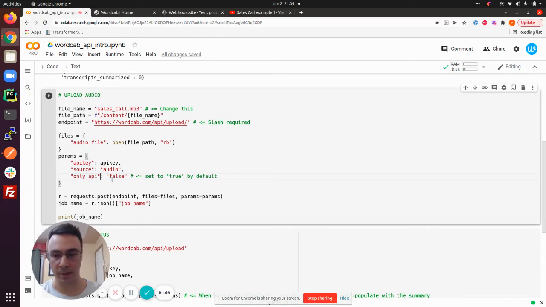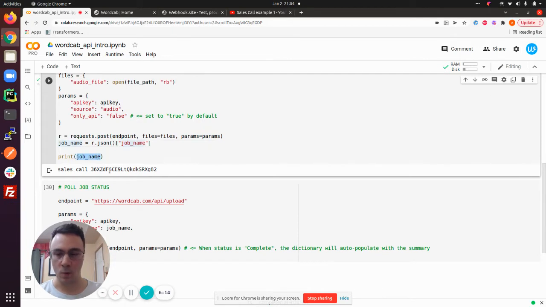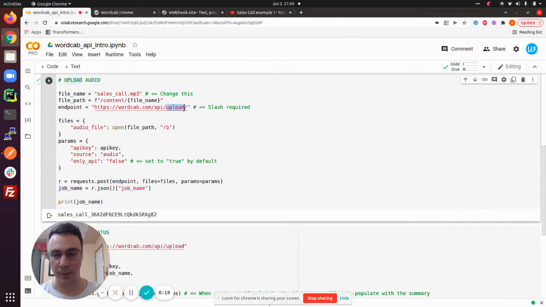So just for debugging purposes, I set only API to false. And this is a string, not the Python false with the capital F, just lowercase false. And then we're going to make the post request. We're going to identify the files attribute as well as the params. And once we run this post request, we're going to get back a job name. We're going to use this job name to pull the same upload endpoint.